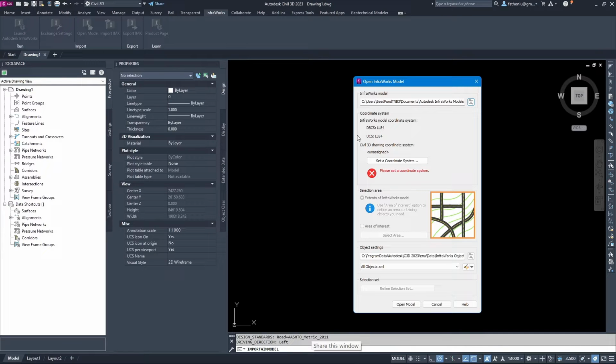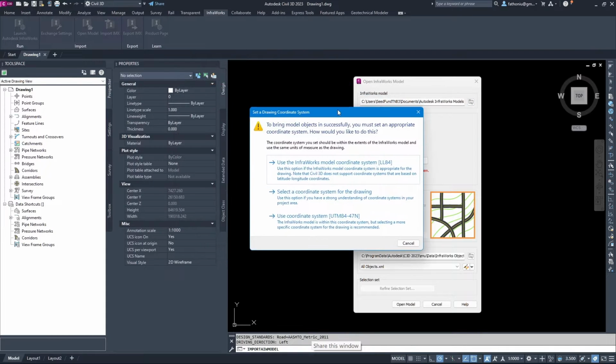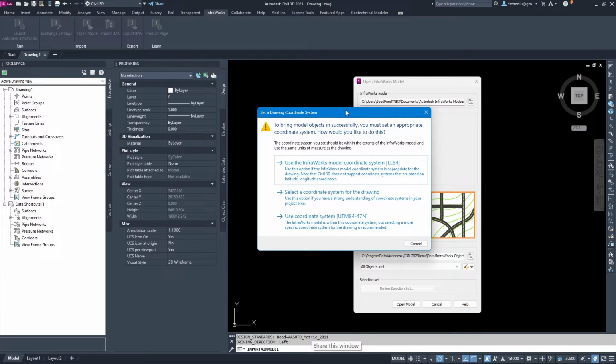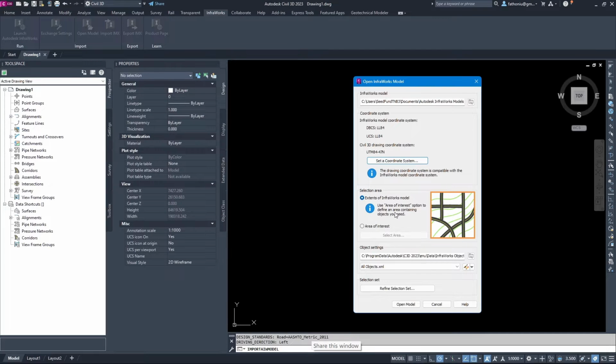detect the coordinate system. Here the model, since we didn't set up any coordinate system for AutoCAD, Autodesk Civil 3D, so it is proposed, given a proposal from Autodesk, the appropriate coordinate system, that is UTM 8447N. Then after that we refine the selection.